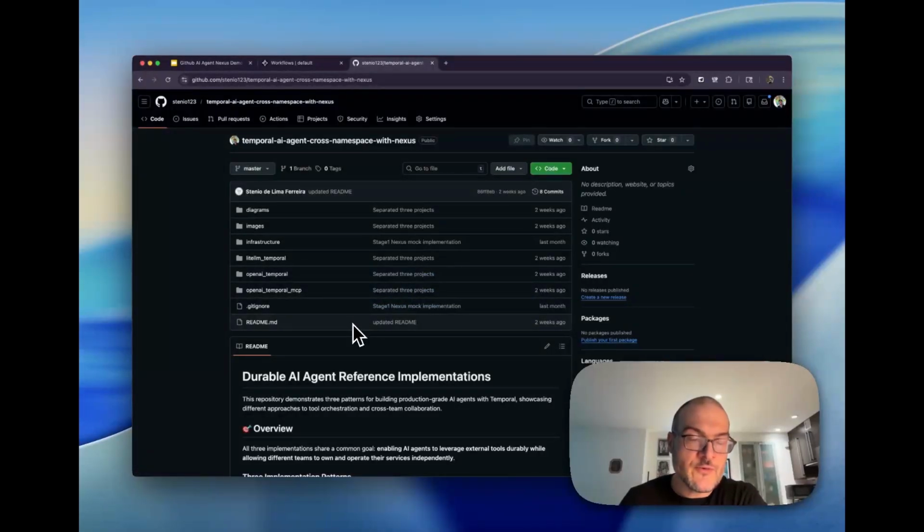In this recording, I'll explain what's happening in this Git repo, where you're going to find 4 projects, all of them related to using AI agents in Temporal and having access to tools available either through MCP, Nexus, or a combination of both. You should see in the description the timestamps to jump straight to each one of these projects as needed.